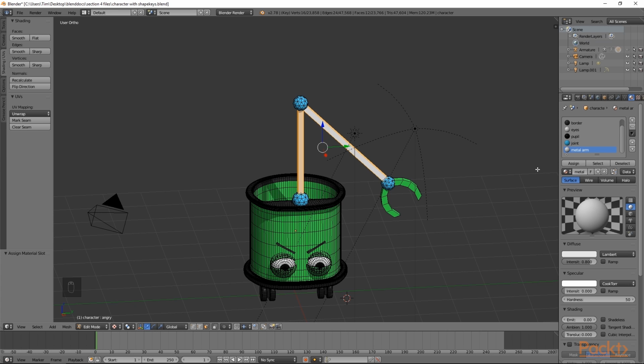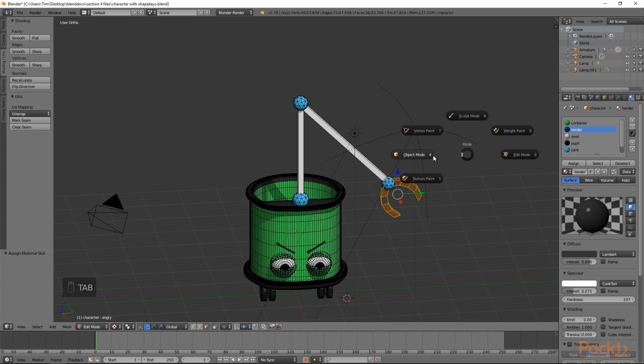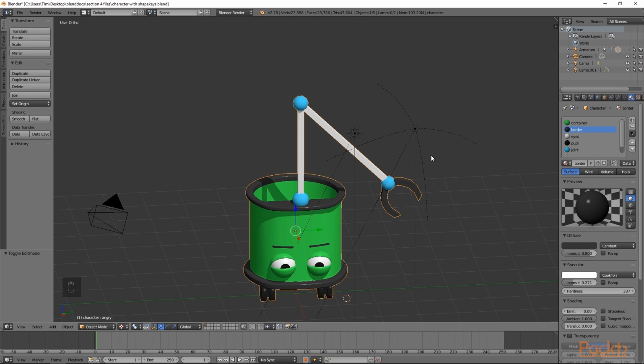To do this, I'm going to press A to deselect, hold down Shift and select one face and the other face, Ctrl L, and then assign it to the border material. Once we've done this, we will then press Tab and go back to Object Mode. We have now completed adding materials to our character. The last thing I'm going to do is press Ctrl S and save.